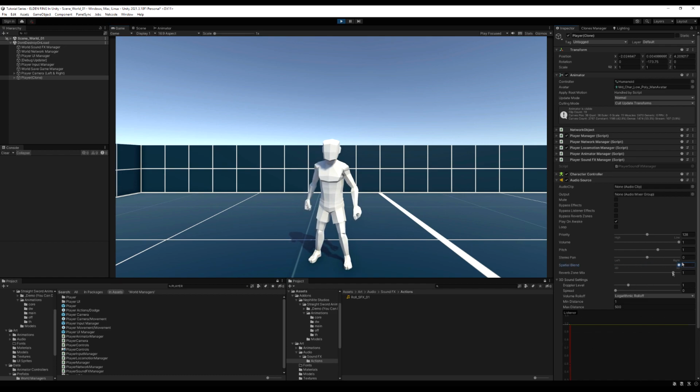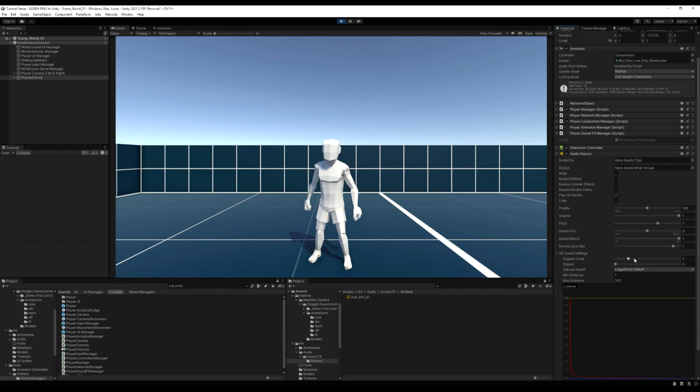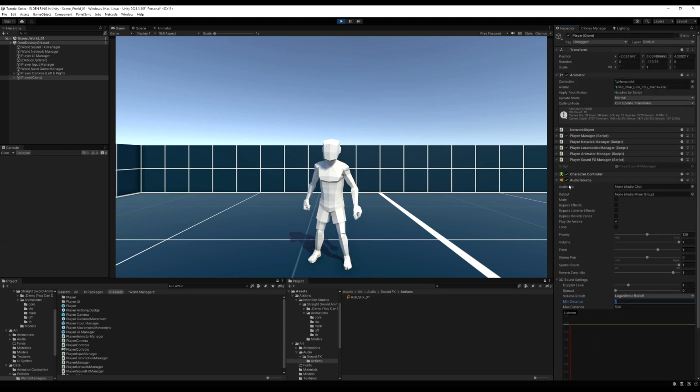So down here, you can also just mess with the roll-off settings. So basically how loud it is when you're closer or further away. You can do linear or logarithmic. So you can play with that and basically set it up to how you want it to sound.